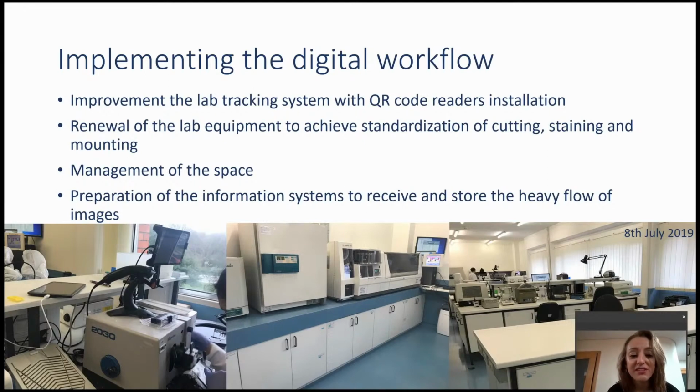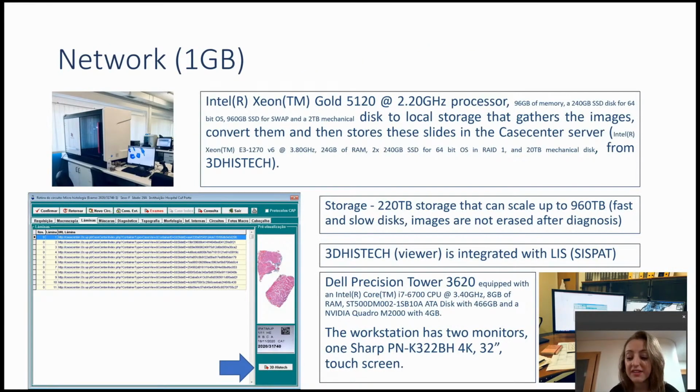We also prepared the information systems to receive and store the heavy flow of images, and this is quite important, because if you don't have good support from the information system, it will be quite difficult to have this ready for a clinical setting. So in the end, our network is 1 gigabyte.